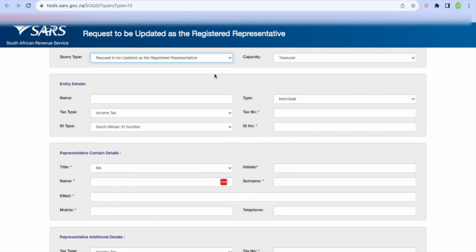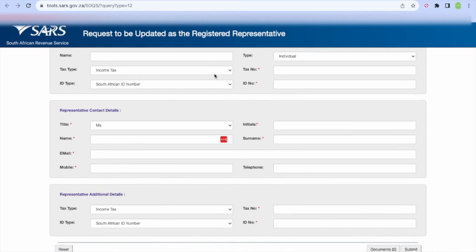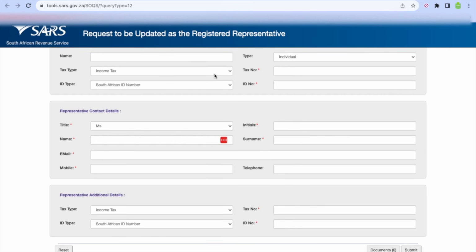But before we fill in these details, just want to scroll down here and show you what documents you need to submit for you to be appointed as the registered representative, or at least for you to upload the documents and also get an approval, because sometimes you'll upload the documents and you will miss one document or upload an incorrect document. And what you'll find is that you'll be waiting for 2 or 3 weeks and you get an outcome that it's been rejected because you didn't submit specific supporting documents. So you want to make sure that you have submitted the correct documentation as required by SARS.